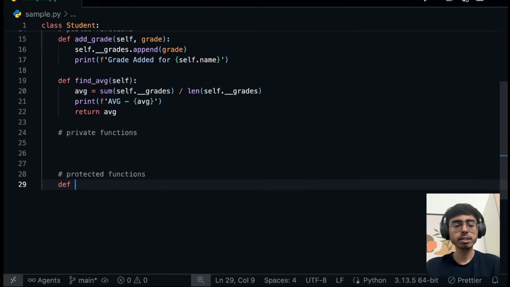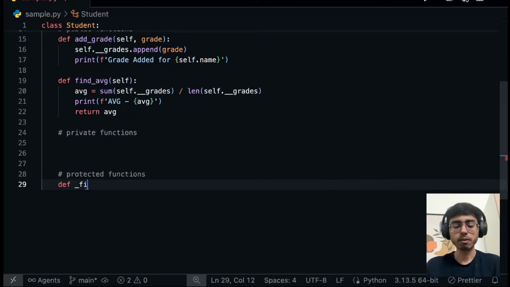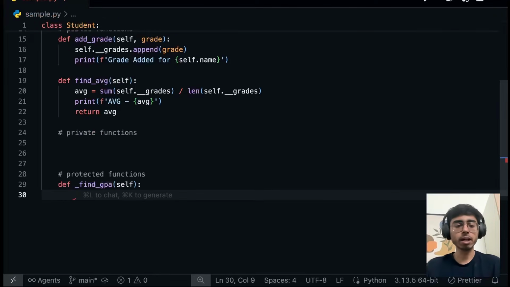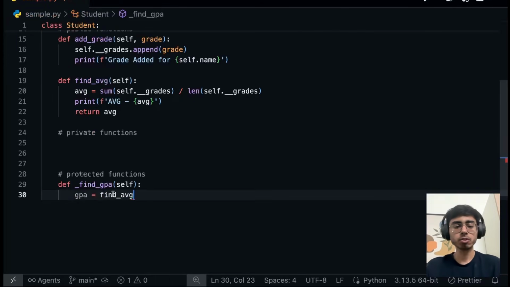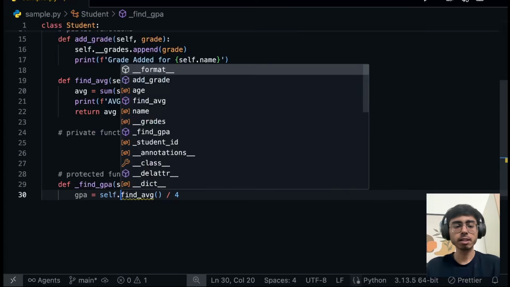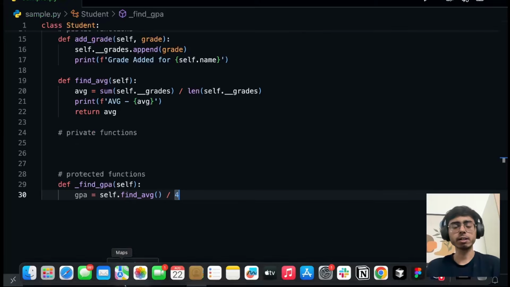Okay, so again, single underscore find GPA. You're going to calculate it like this. GPA is equal to, first of all, I will be calculating the average. So find average, and this is going to be self.find_average divided by 4. Okay, so this is a protected function. It is meant for inherited classes.